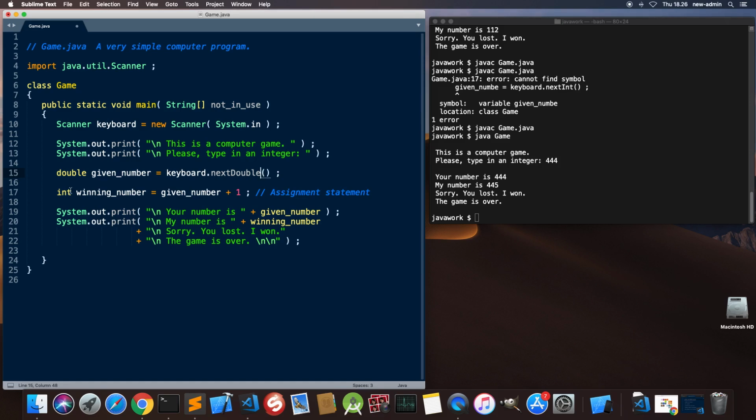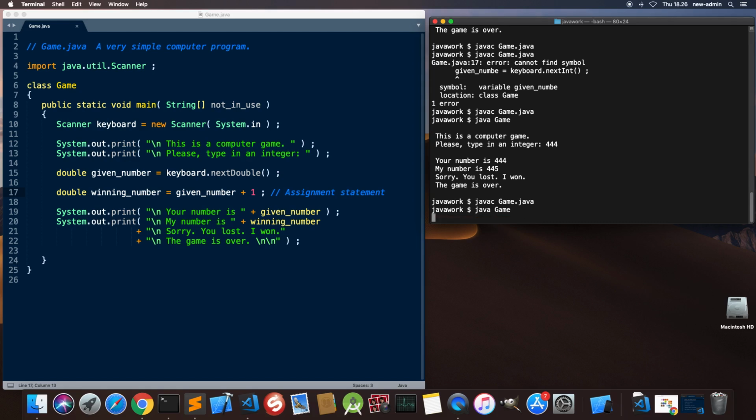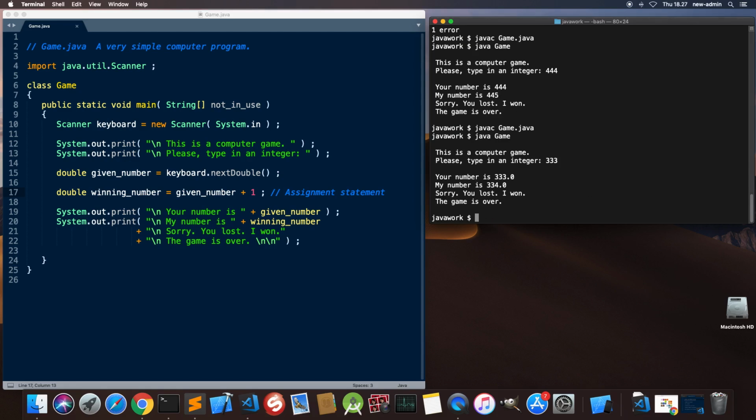Well, we can try this. But then if I'm using double here, I have to use a double here as well. I have not tried this earlier, so this may not work, but let's try it. Oh, it seems to work. You can't see the difference, but it did display a decimal point there.